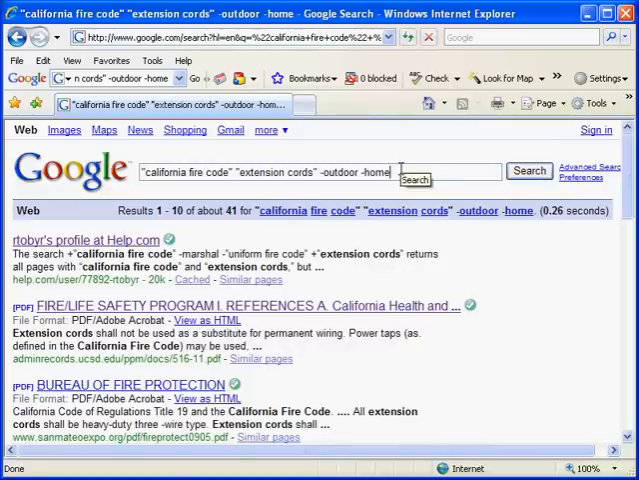But still, I could do better. I'm going to exclude something called Uniform Fire Code, which in my research I found California Fire Code is based on another thing called Uniform Fire Code. I'm not interested in the Uniform Fire Code, so I'm going to put a minus, and this time I'm going to use the combination of the minus and the quotation marks to exclude any page that has the phrase Uniform Fire Code.